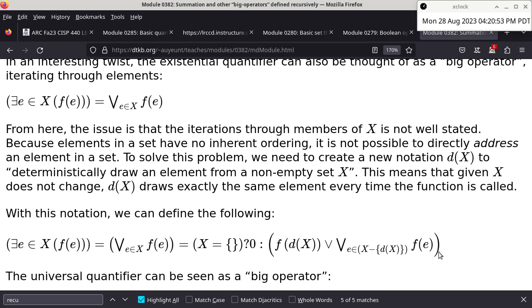And this one basically says we are going to iterate through every element in this. What is this? It's a set operator, difference. So everything in X, except for this thing here. So we are excluding D of X, which is a particular item from the set X, and we are only concerned about things that are in X but not the one that we have chosen to evaluate over here. But for the rest of the items, we just make a gigantic OR operation, and we apply F of E to it. Is that okay?